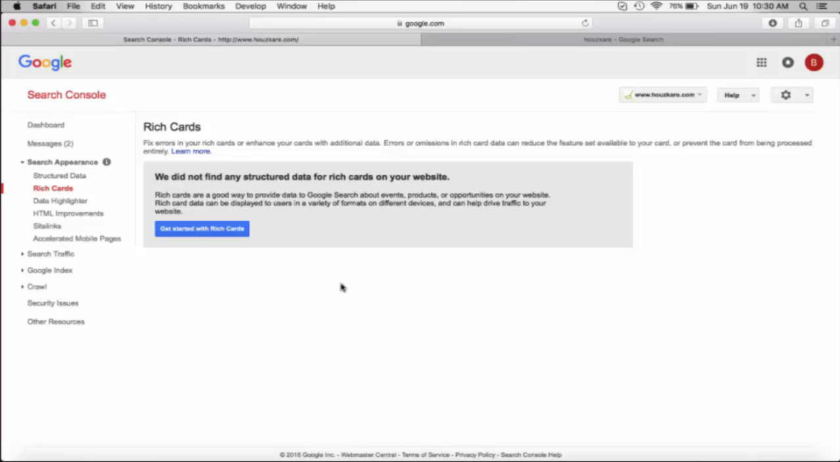See, now there would be certain websites wherein they'll be selling products, they'll be selling some events, and there will be certain opportunities on a website. So if there are such websites, then you could use these rich cards. So let me just walk you through the elements which are there on a rich card.